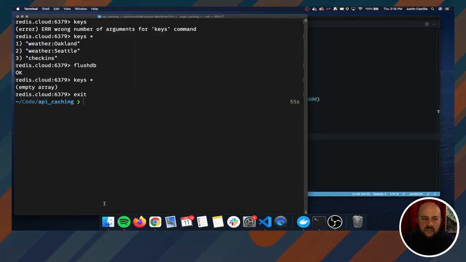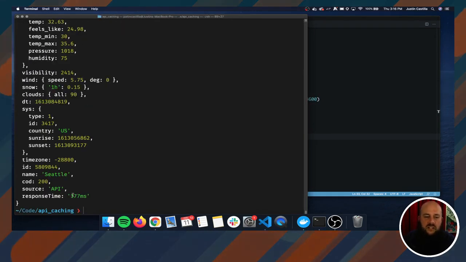So let me run node API.js. I looked up Seattle again. It took 177 milliseconds, so I know it's from the API. I'll run this again, and now it's 9 milliseconds. So now I know I have a cached entry.